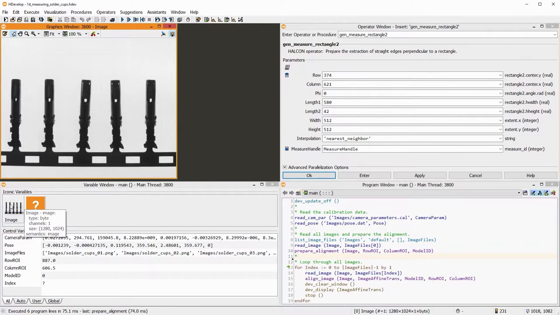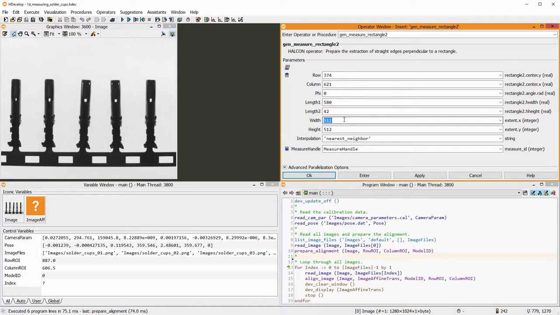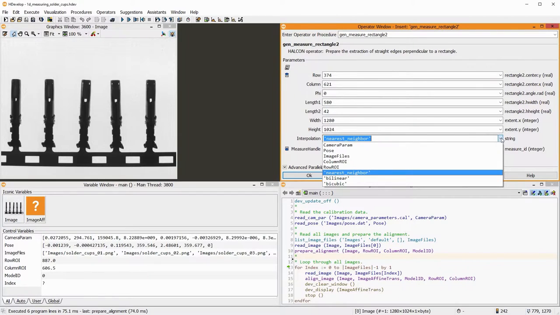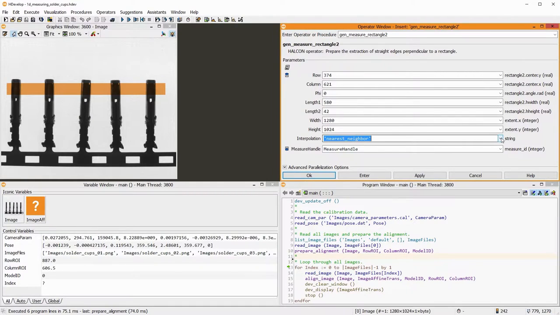Additionally, we have to specify the size of the image where the measurement takes place. Lastly, we could specify the interpolation method, which influences the accuracy as well as the runtime. However, since our rectangle is exactly horizontal, this parameter does not influence the result.